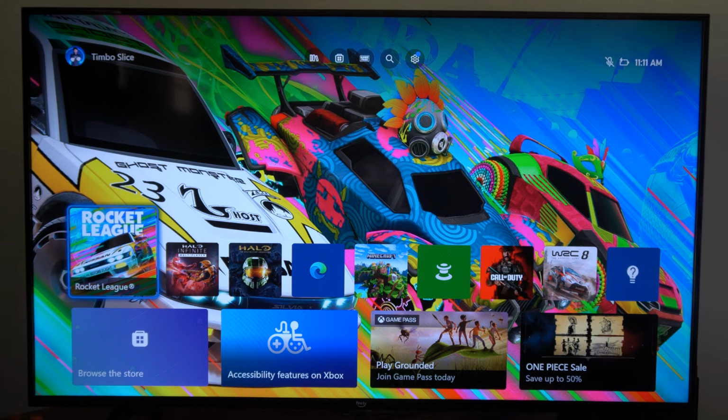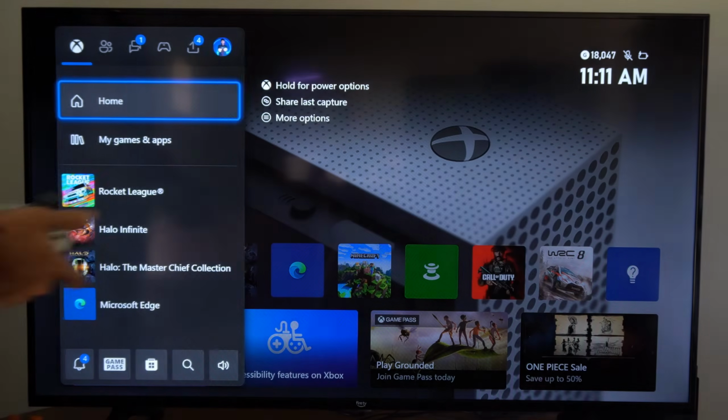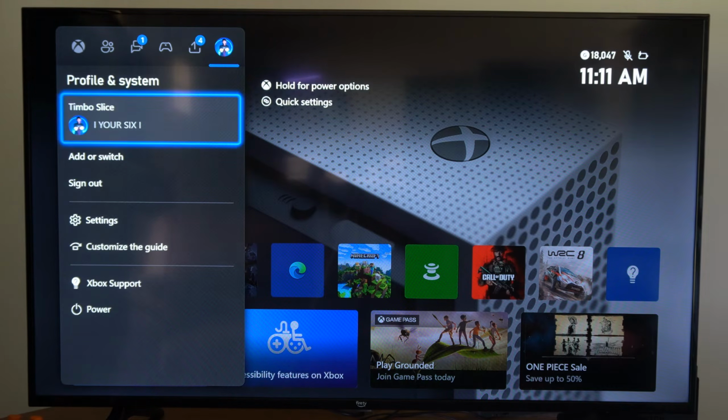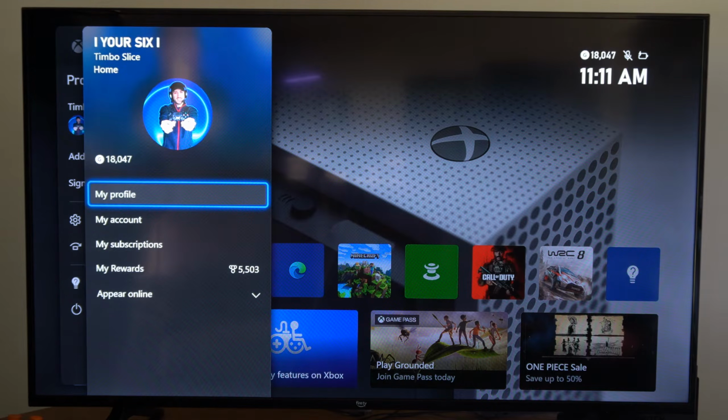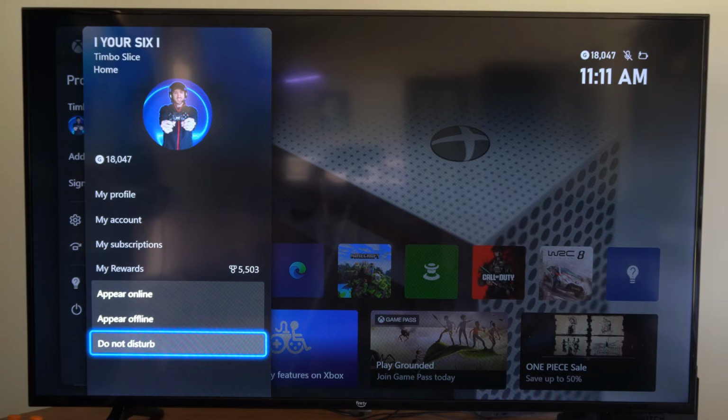Today in this video, I'm going to show you how to appear offline on your Xbox One, and this is really easy to do. So on the home screen here, what we want to do is press the Xbox button, then tab on over to our profile, then select it. Then we want to go to where it says appear online. We can go to appear online, offline, or do not disturb.